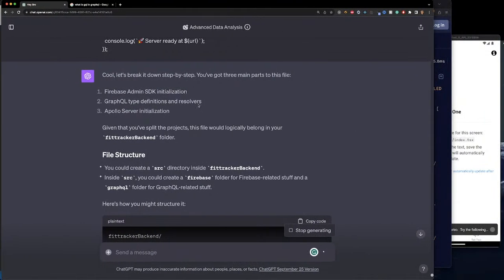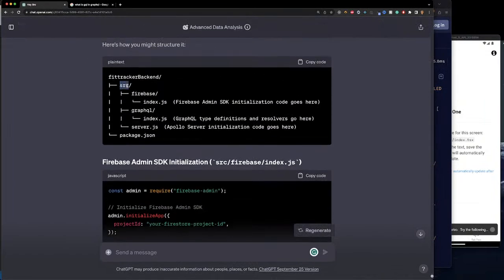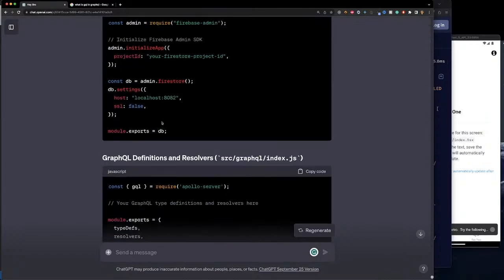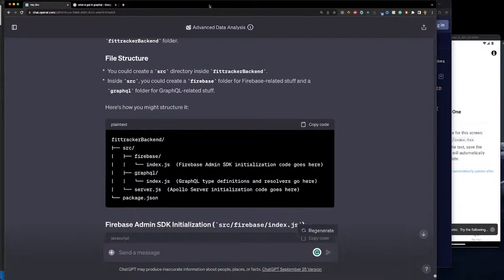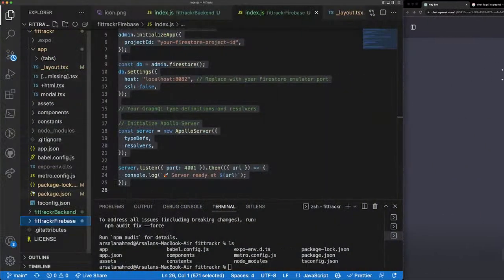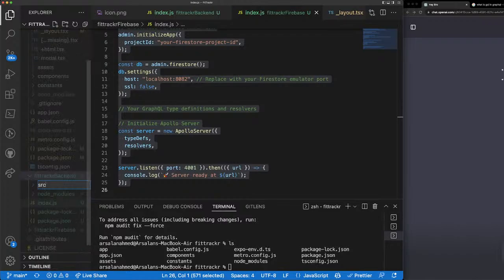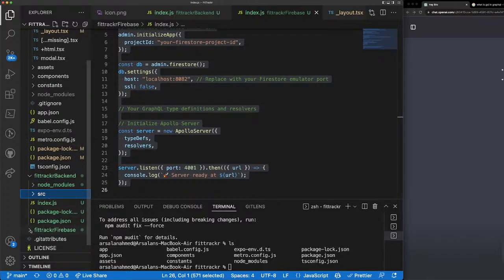All right. So file structure is now like this. Source, Firebase. Is it like that? Okay. Yeah, you know what? That makes sense. That does make sense, yeah. Okay, yeah, let's do it like that. So we have our Firebase backend and Fit Tracker Firebase like that. But what we want to do is now we're going to consider backend here. Let's create a new folder, call it source, and then, oh, I guess we're not actually moving anything like that.